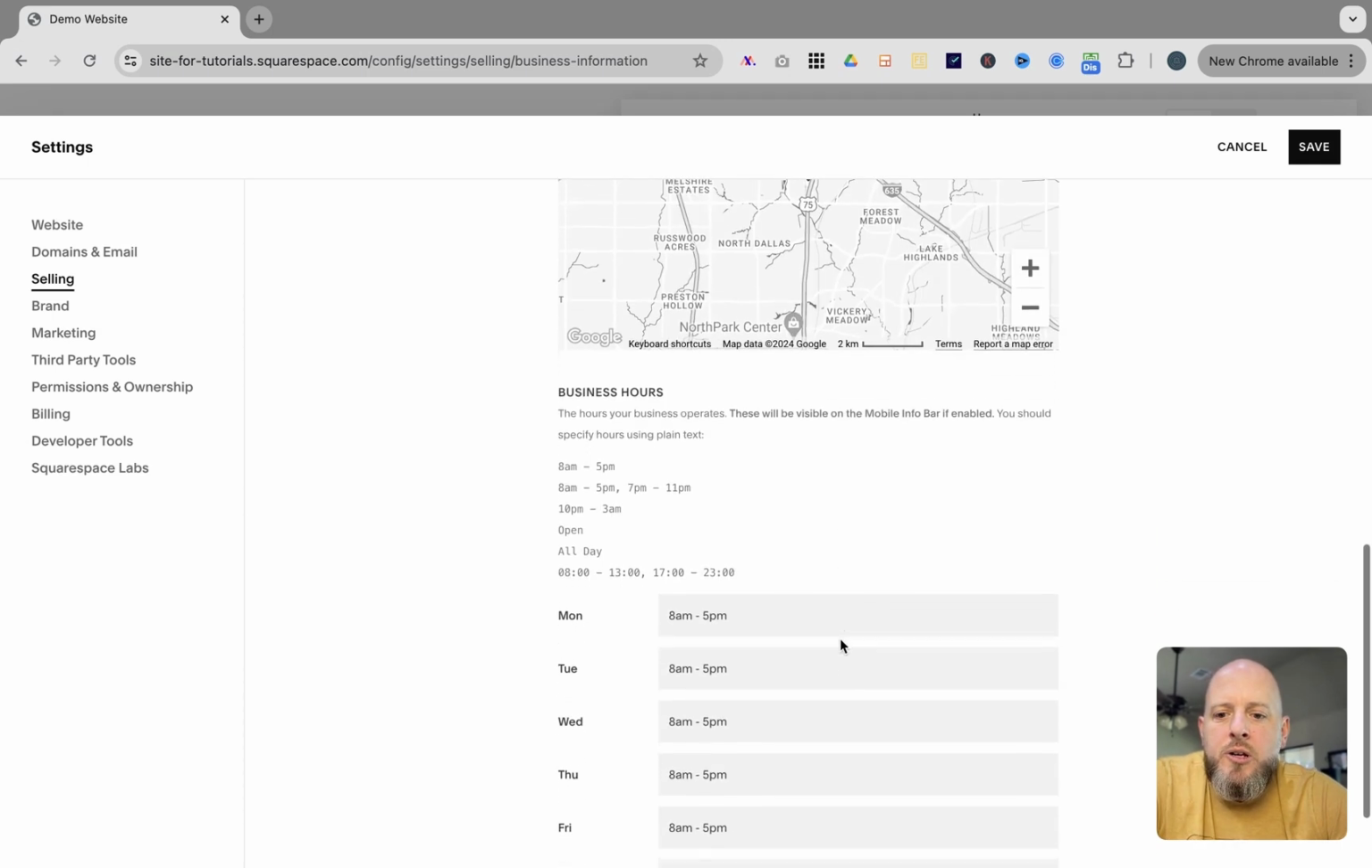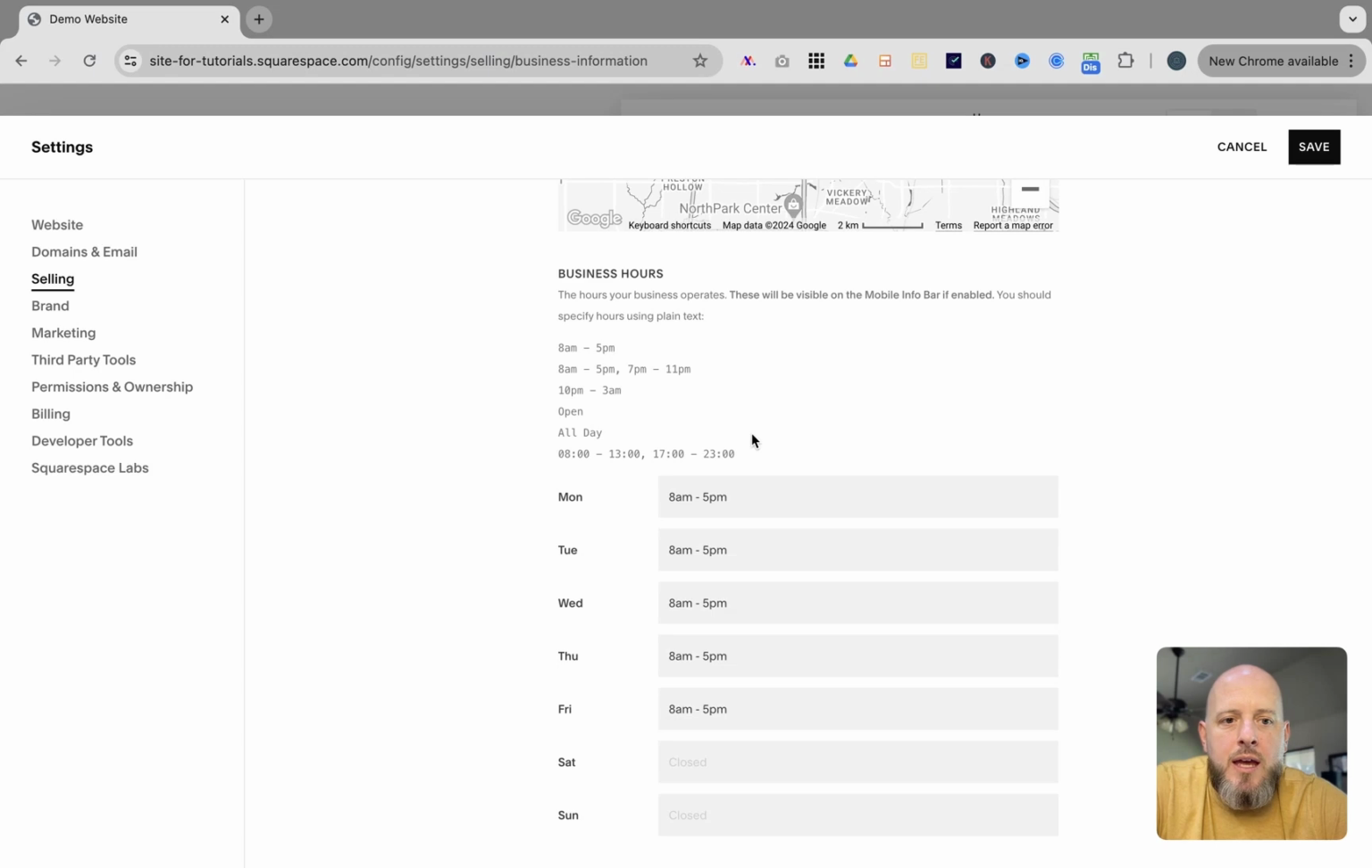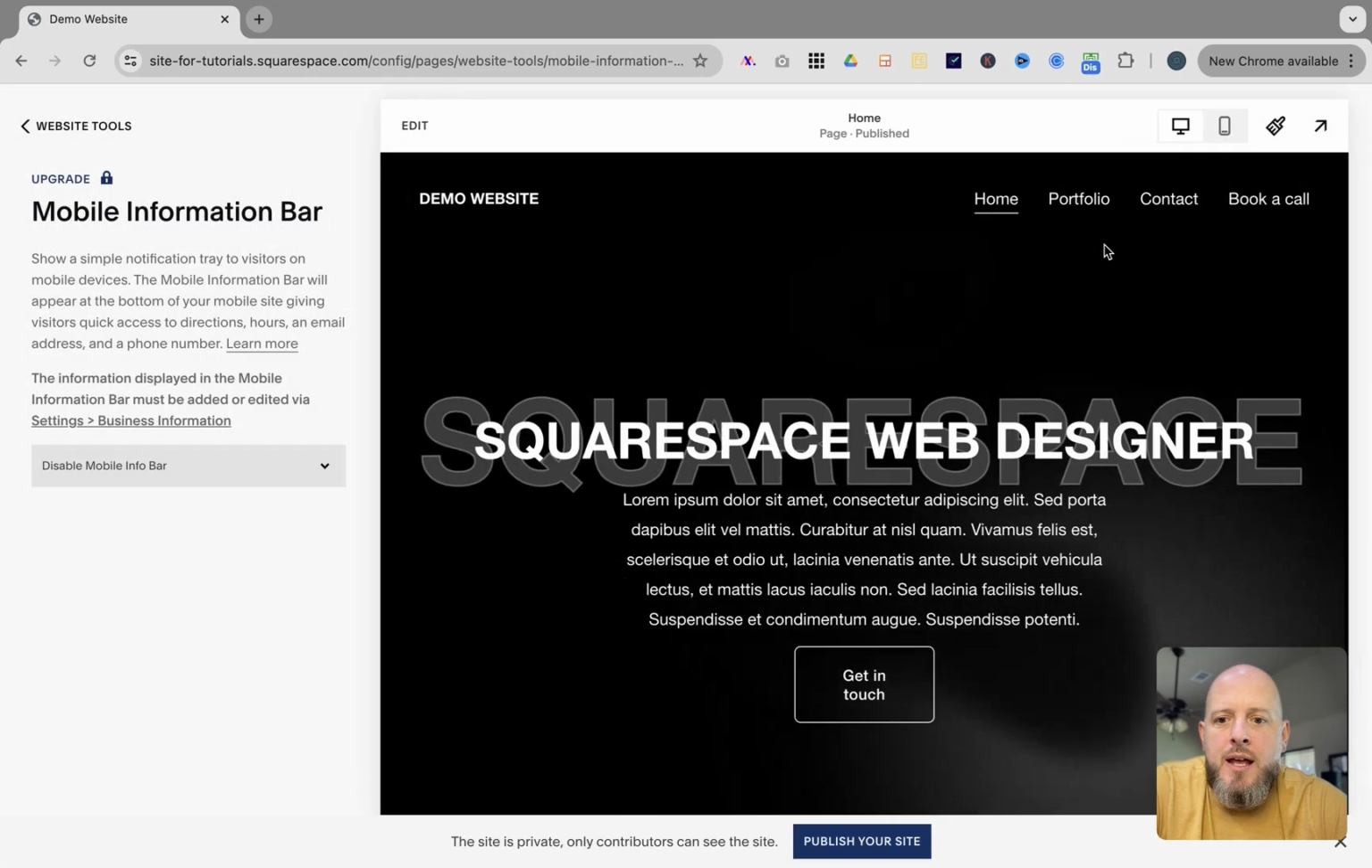Then you're going to want to put in your business hours. And for this hypothetical business, I just made it Monday through Friday, 8 to 5. But you can see the formats that they give you here for options of how you can set up these hours. You can do open all day. You can set it up with 2 different time slots, like if your business were to close down for lunch or something like that. You can do it with military time or standard time. And then you're going to want to hit save, and then you can close that out.